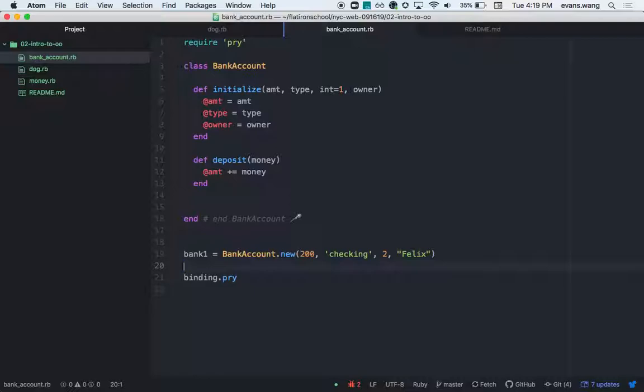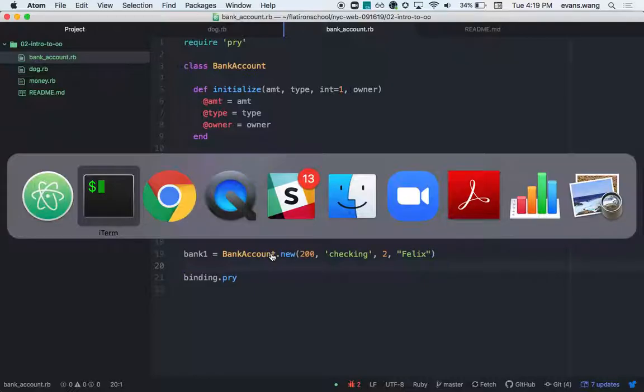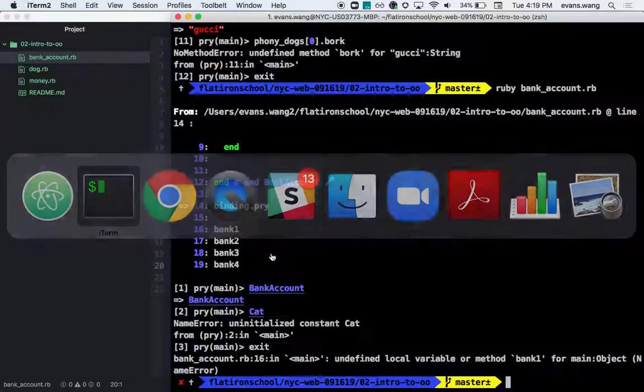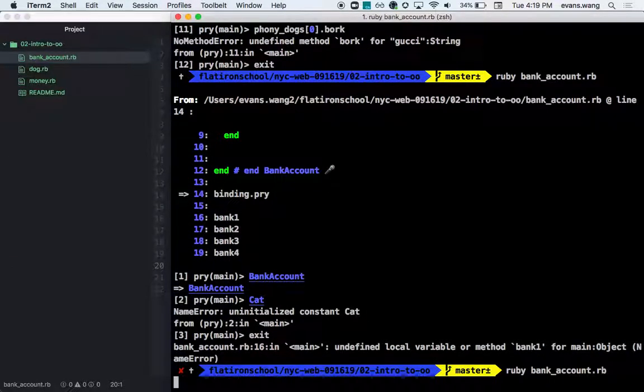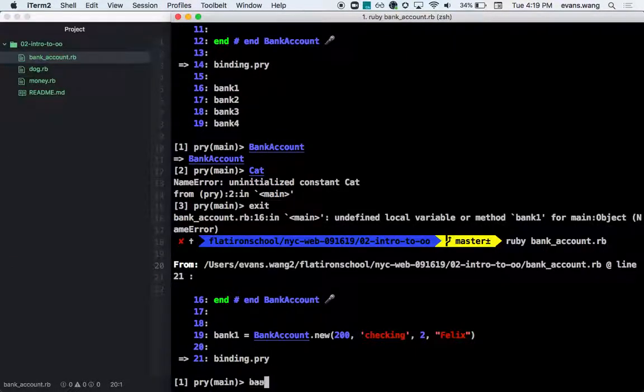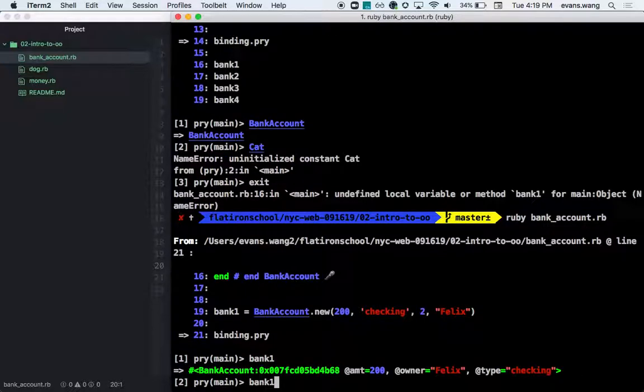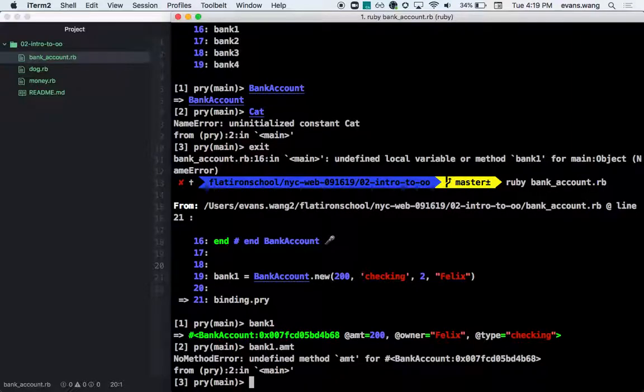So let's test. So I'm in my bank. All right. Okay. And so I run this bank account, and I see bank 1, and I want to know, oh my goodness, how much is in there? Embarrassing. What is this? What is happening here? Huh? Overdrawn?